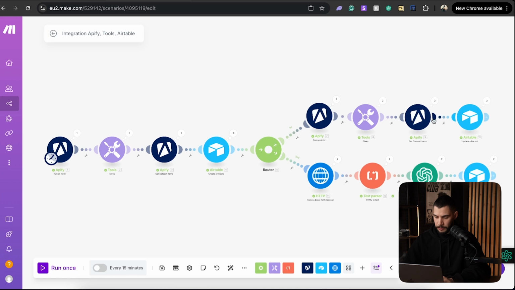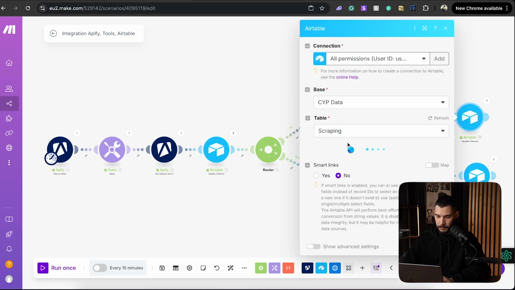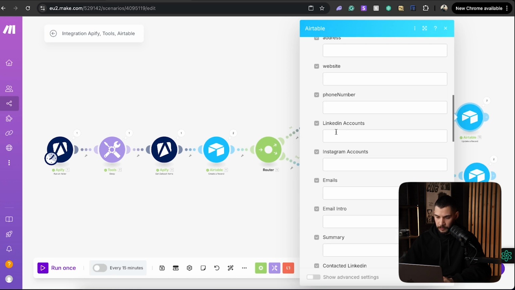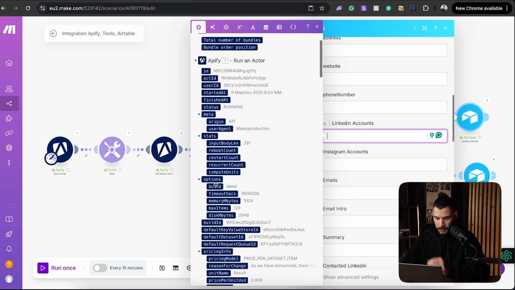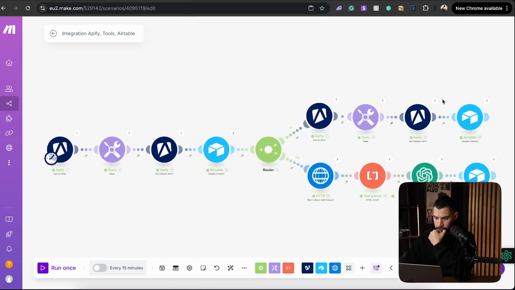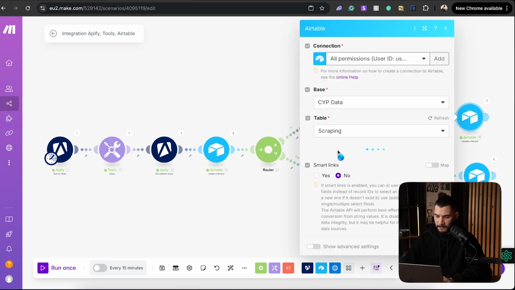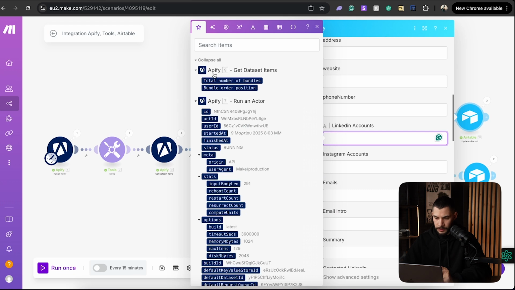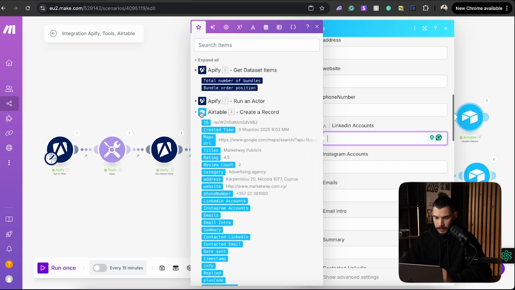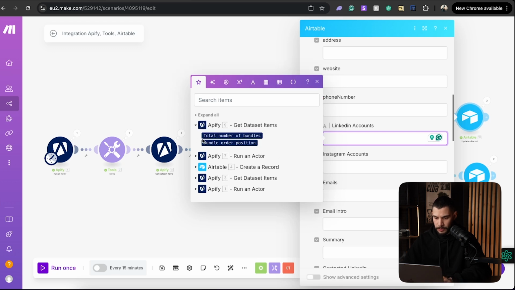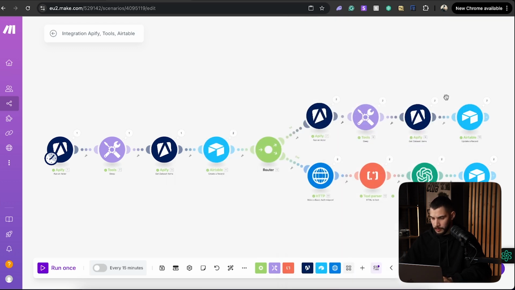Let's go back over here. Let's fill the fields that we didn't do before. So if we have LinkedIn accounts, we're gonna see it. Should be here. Am I missing something? Let's go LinkedIn accounts. Not run actor. Expand all, collapse all. It should be the last one. We're not seeing any results here.